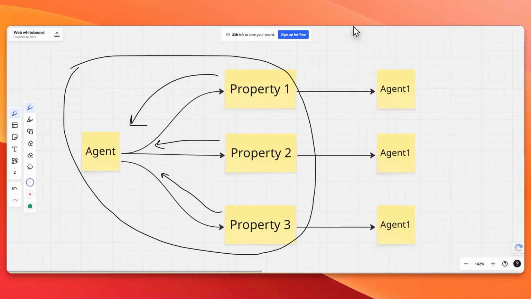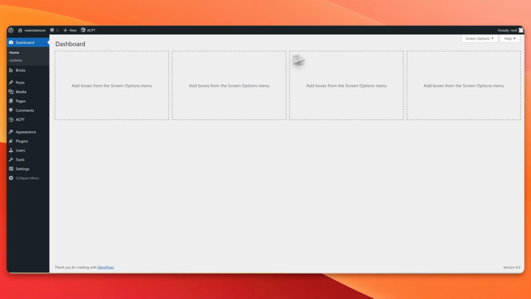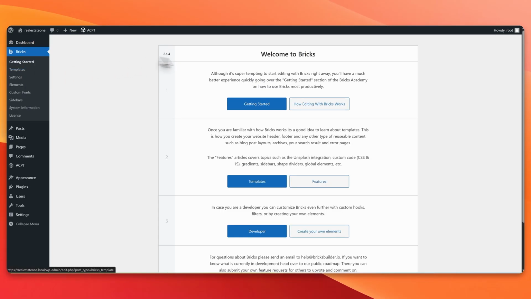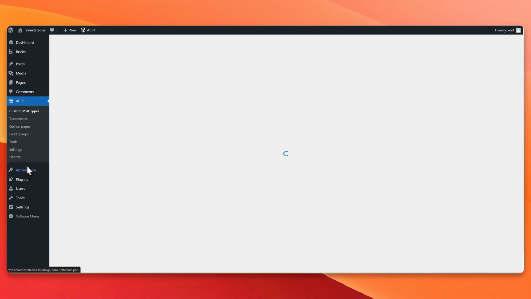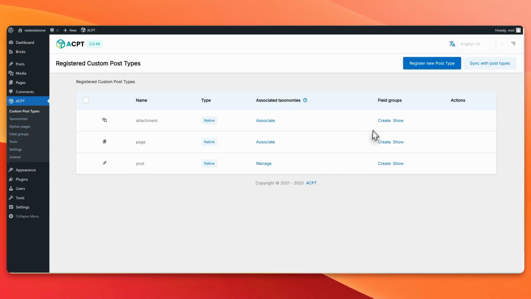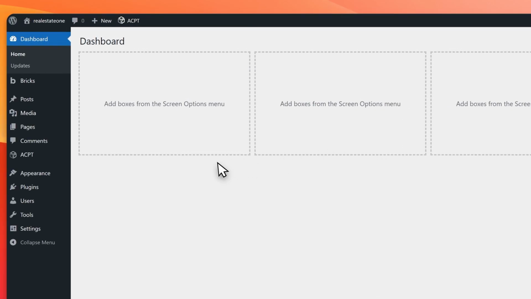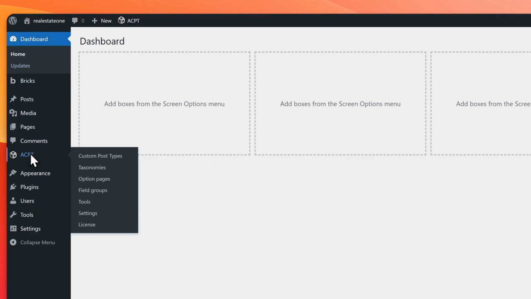For this tutorial, I'm assuming you already have WordPress installed, Bricks Builder activated, and ACPT, Advanced Custom Post Types, installed. I'm not using JetEngine, ACF, or any other dynamic plugins here. Everything you see will be done using ACPT plus Bricks only. Also, I'm not focusing on styling, typography, or layout.